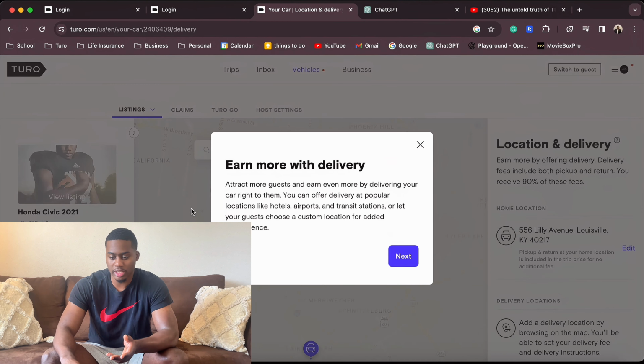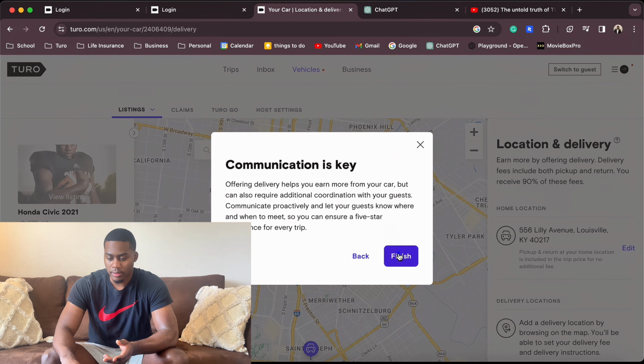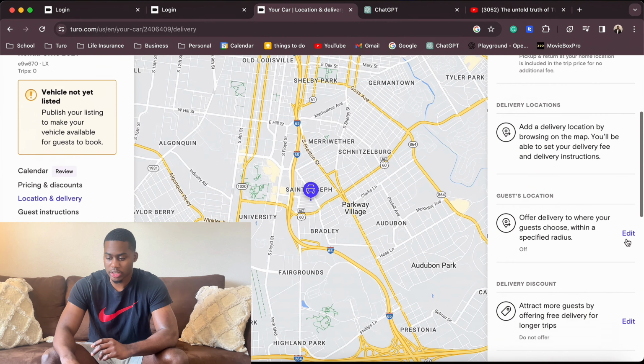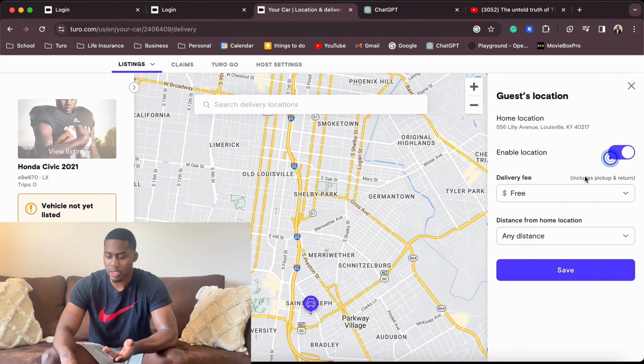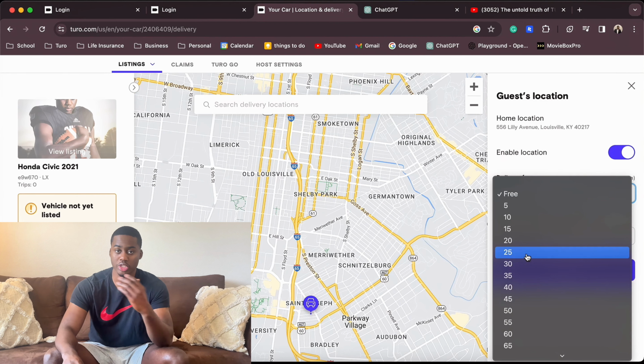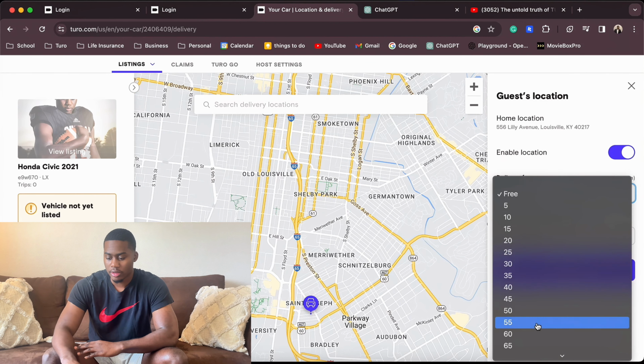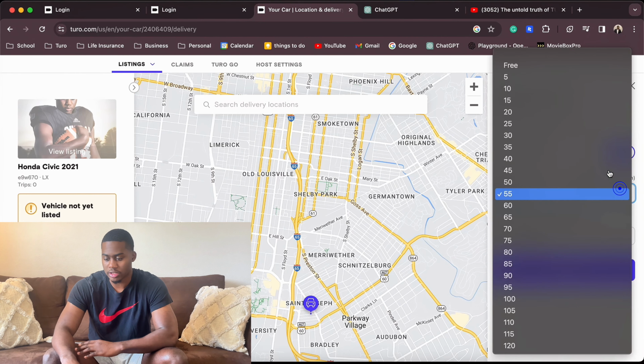We can go to location and delivery. With location and delivery, you can add a delivery location up to however many miles. I have my delivery fees at $65. That's my preference, but like I said, you can just put it wherever you want. So you say 60, I say 55, it doesn't matter.